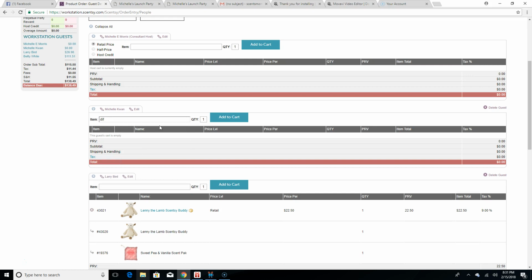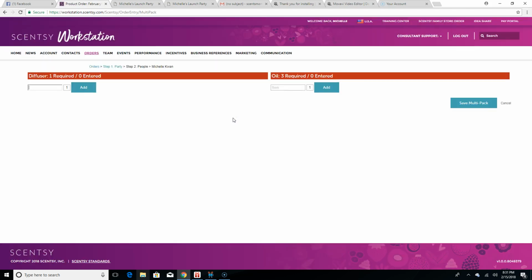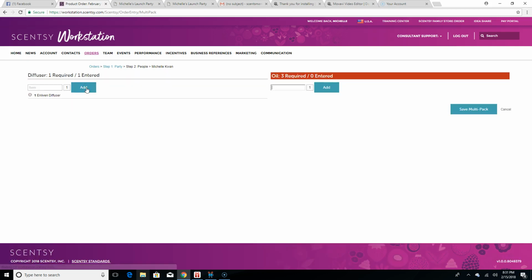So this month we have a diffuser bundle, and I think that's why it's being confused. So we will just go ahead and order the diffuser bundle. The diffuser bundle is going to come with, see, there it is that I was looking for. So we're going to get the Enliven diffuser, and this bundle came with 3 oils, but this is nice that it brought us to the screen to build another multi-pack.